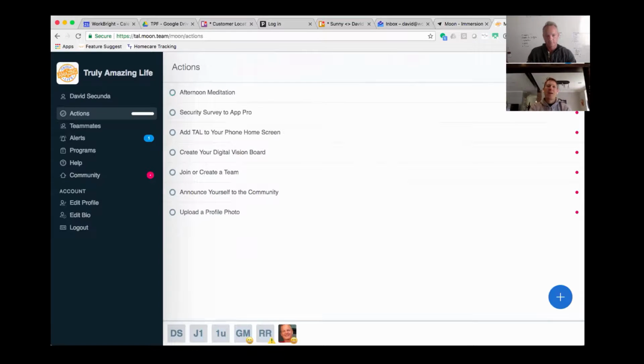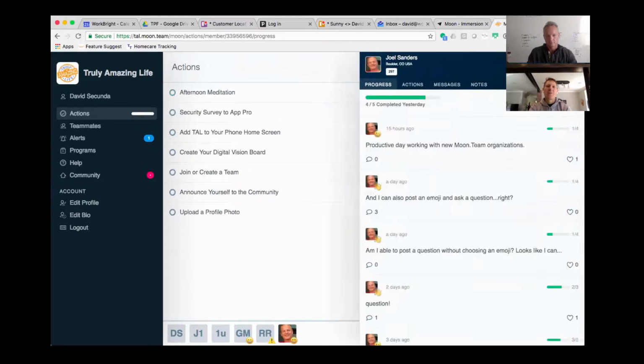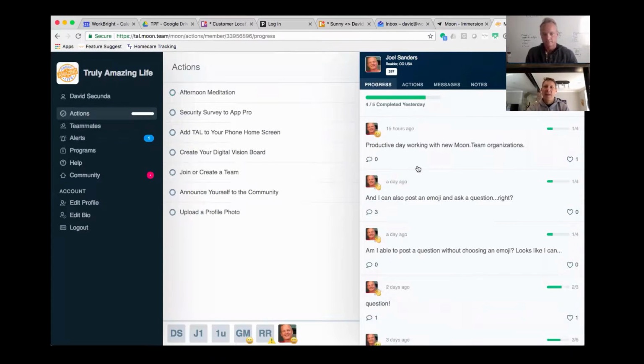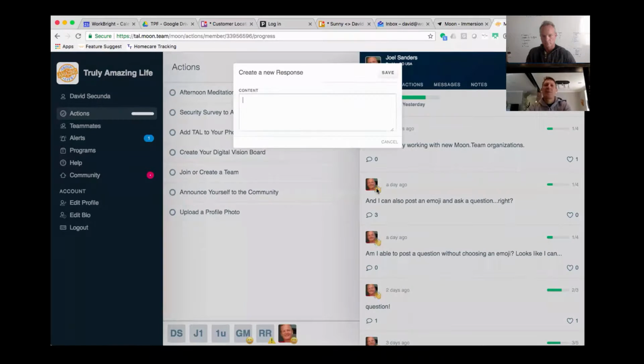And so if I want to see how Joel's doing, I see the smiley face. Looks like you're doing pretty good for your last check-in. And if I click on you, awesome. Okay, so I see a few different things. I can see your progress here. These are all your different check-ins. That's really cool. And then if I click on this little bubble here, it looks like I could give you some props or something like that. Is that what that is? Correct. Okay.